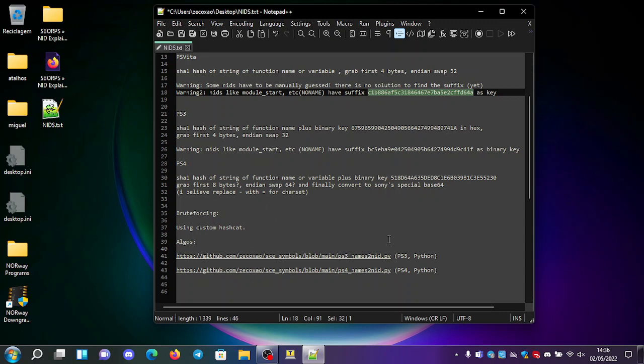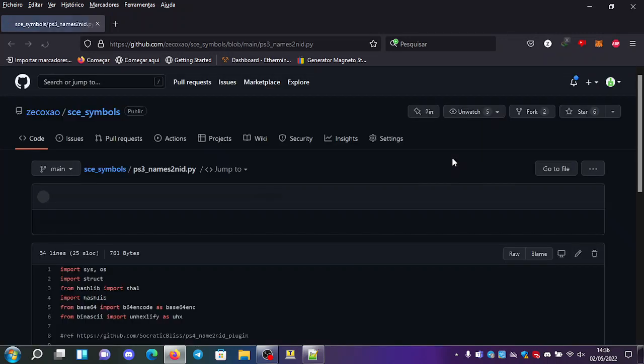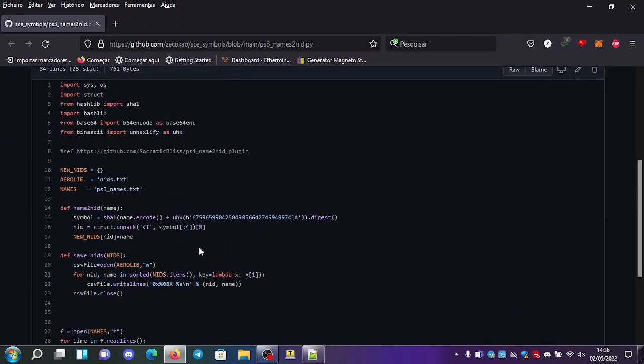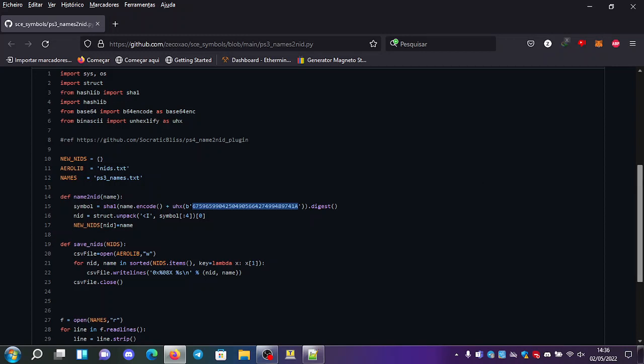For the algos, you can see here the PS3 Python algo in my SCE symbols repository. So let me just click here. This contains the algo for the PS3 symbols. So you can see here the key for the function names. So this parses a custom list. You can see here the PS3 names.txt, and it converts it to nids.txt. Well, I believe it's the opposite. It converts nids.txt to PS3 names.txt.